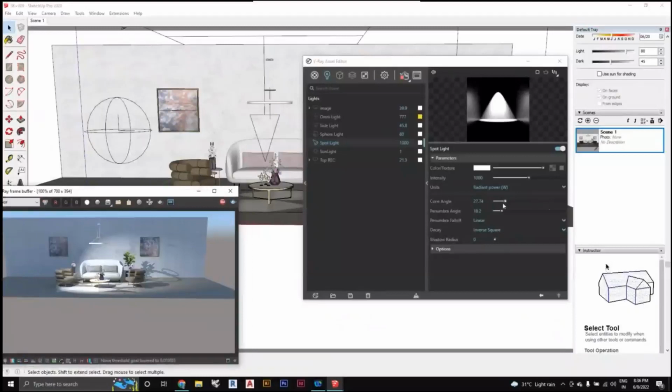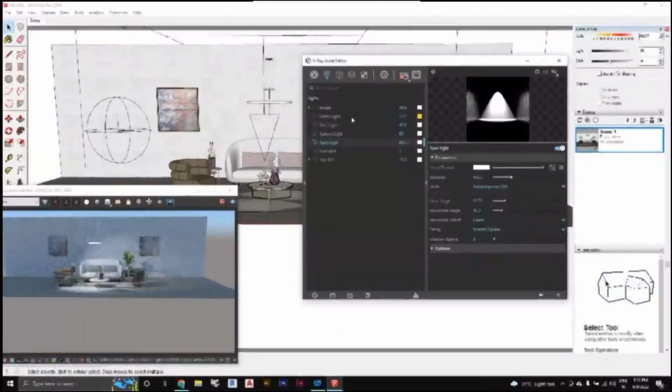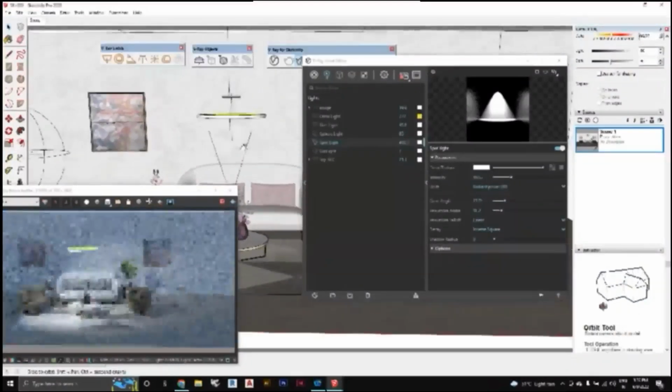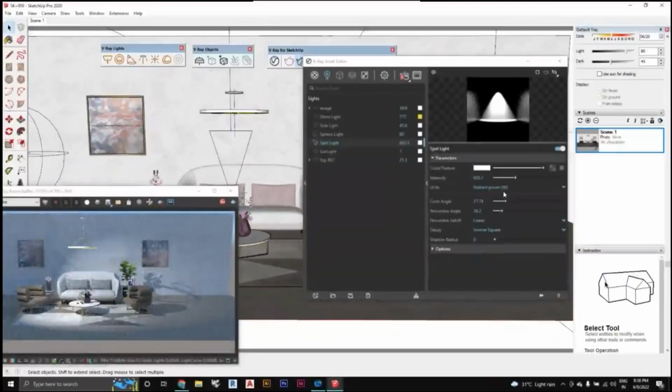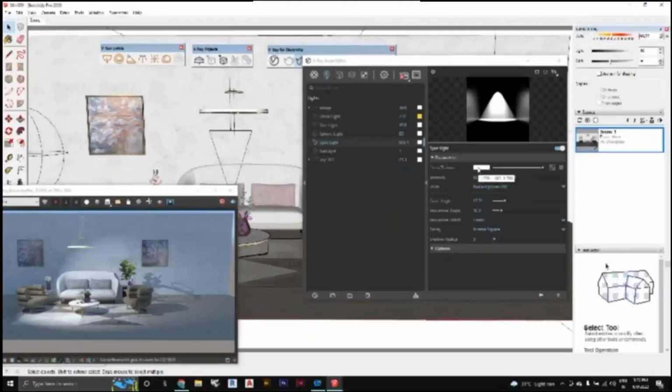From this you can also change the intensity of it. You can increase it or decrease it according to your wish. Okay, I just want a small bright light onto it. You can change the color, you can change it to yellow, you can change it to red, whichever spotlight you wish, you can change it.